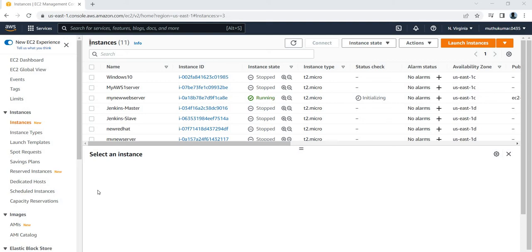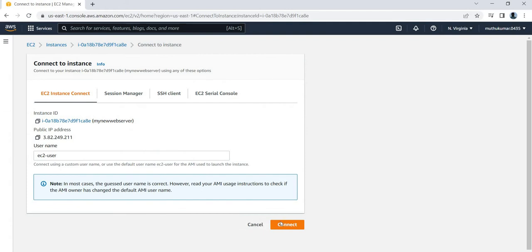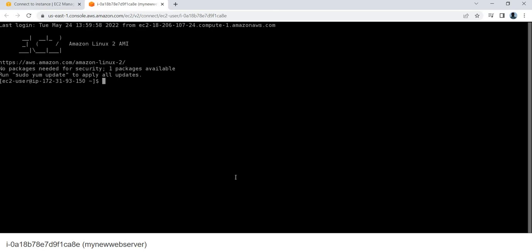Let's see the demo of how to assign an Elastic IP to the instances. I just started one of the instances in my AWS Console. You can see here, this is the public IP and this is the private IP. I'm just going to connect this instance using public IP. As soon as you connect, it will connect with public IP, and you can see the private IP here.